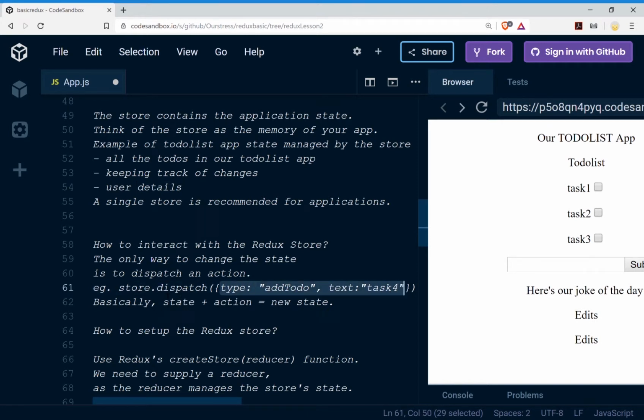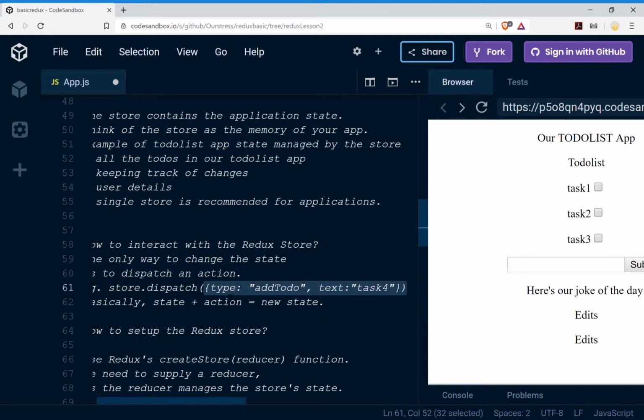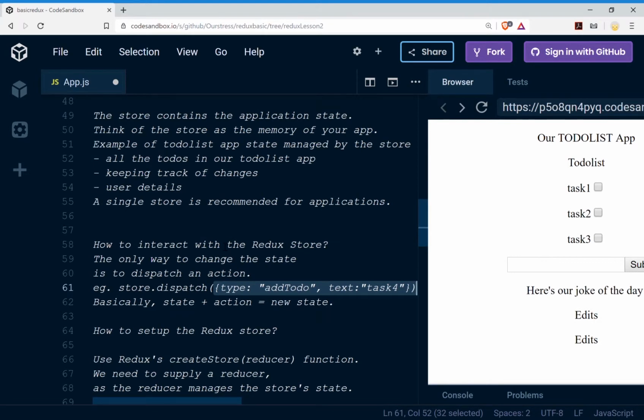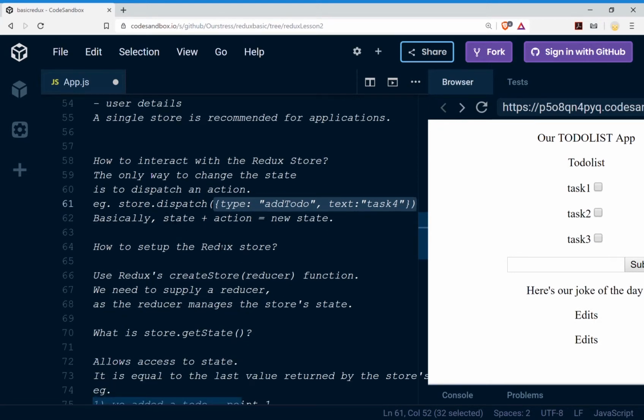You just store.dispatch this object. This is an object, you can see that there are two key value pairs here. And this whole object is an action. An action contains a type. It tells the reducer, you have to add to-do. You have to execute the logic related to the add to-do type. And in this case, you will add a new to-do called task 4. Alright, and so you have state and you have action, and then you will get an updated state or a new state, and this is handled by a reducer. That's why createStore requires a reducer.